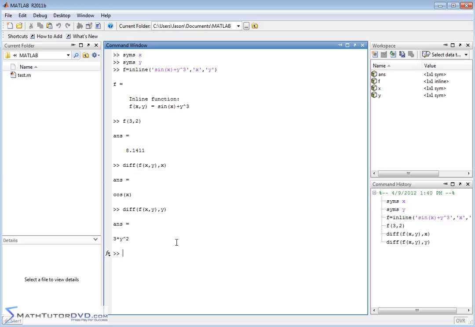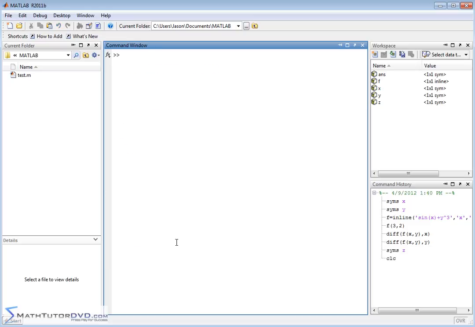In fact, we could create a third symbol variable and call it z, right? So now we have three symbol variables, and I could create another function, h, equal to inline, and I could just create anything I want. I could say, x to the 10th minus y squared plus log of z, and x, y, and z are the independent variables. So I've created a function of x, y, and z, and I'm telling MATLAB that the independent variables are in fact x, y, and z, so my inline function is written just as it is there.